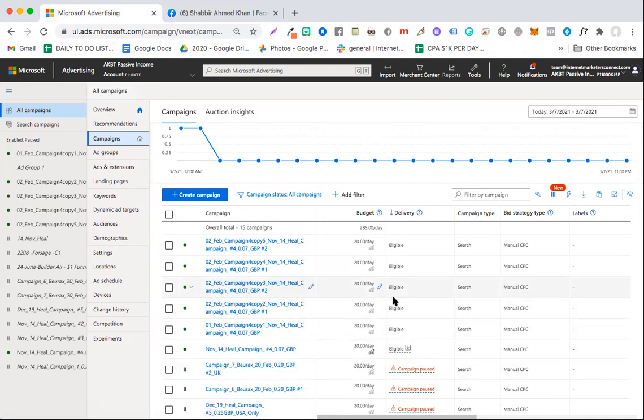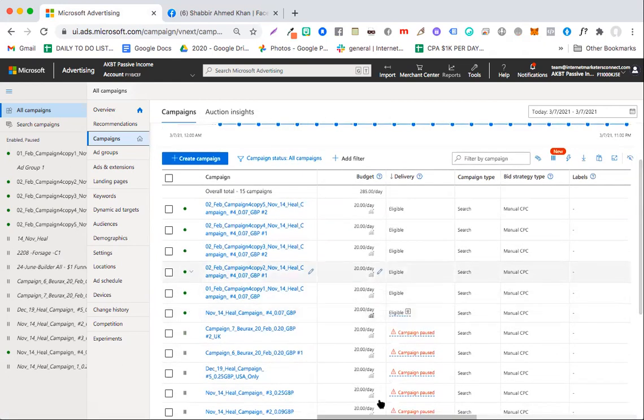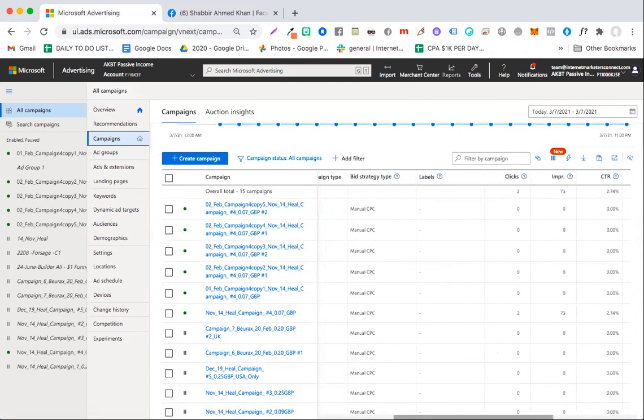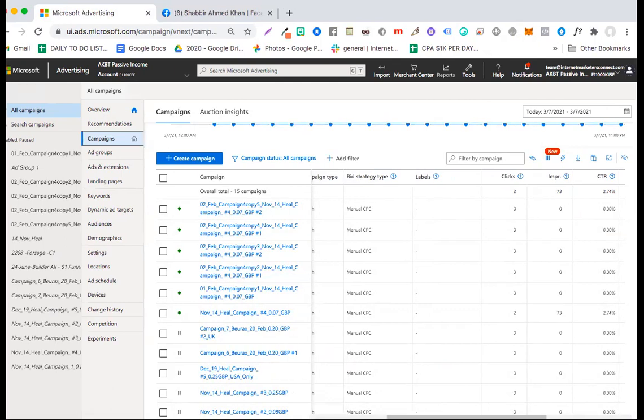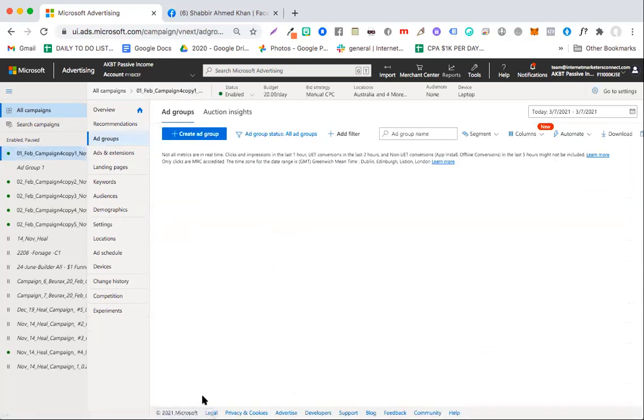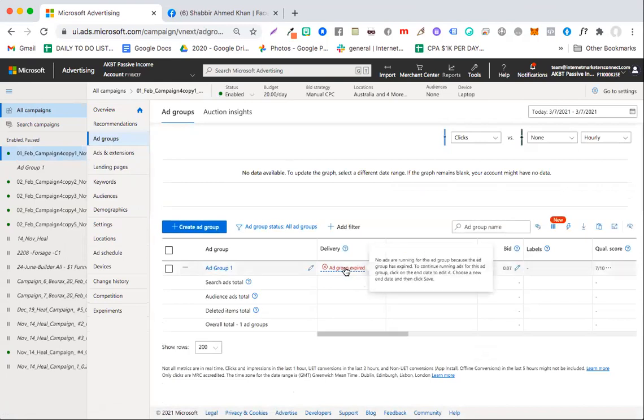you see "Eligible" here, okay, in your campaigns, but your ads are not running. Okay, you would see zeros everywhere, and when you go deep into your campaign, so let's say if I go deep into the campaign here, I'm going to see it would say that ad group has expired. So let's go here, and this would say ad group expired.